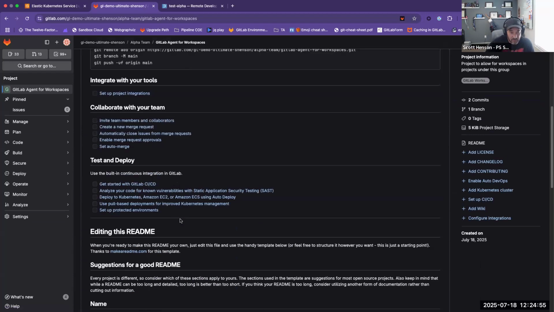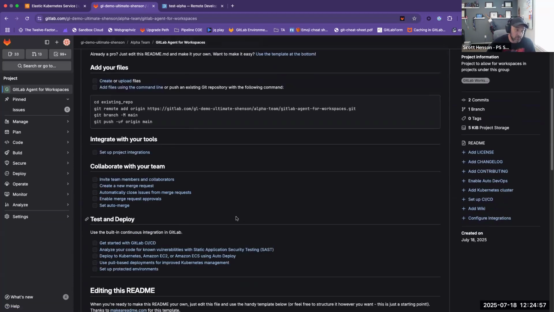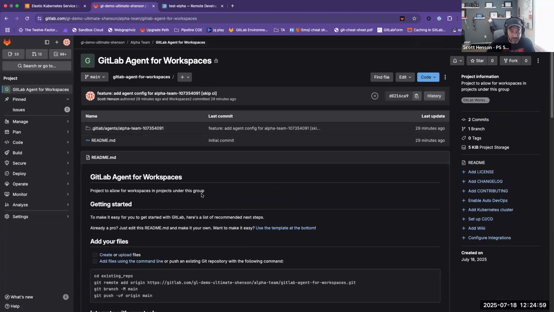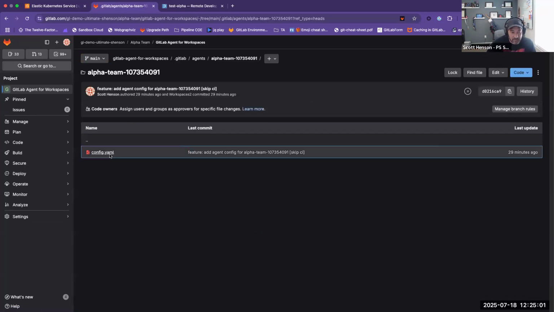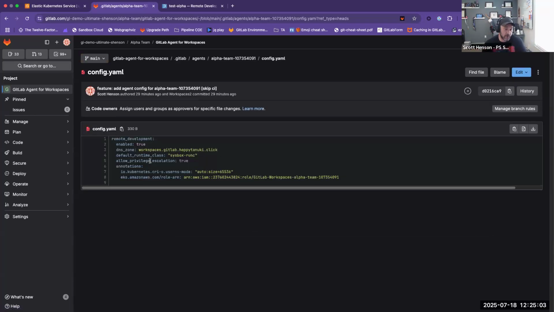There is no README here. I should probably update that, or a README that's usable, just to have minimum information. But this is the config YAML that you would have if you were deploying this manually. You would need to create this remote development config anyway. And so it's deploying to whatever information you passed it, right?